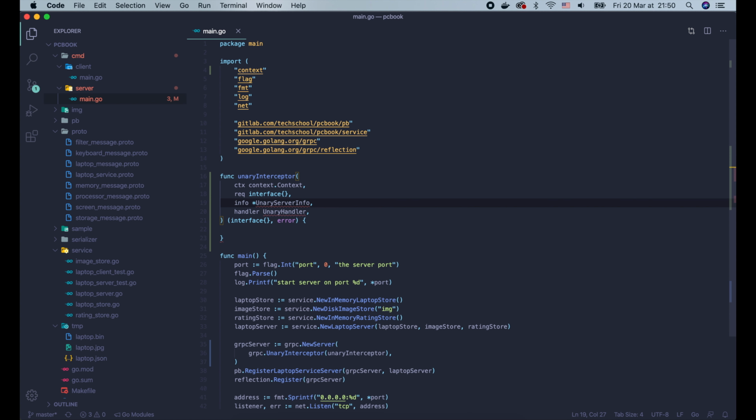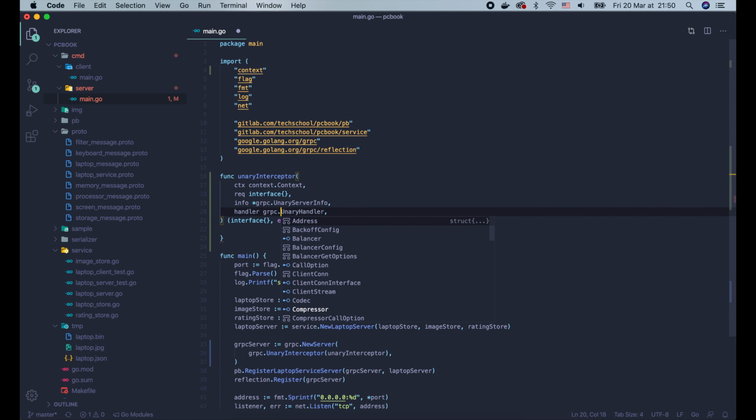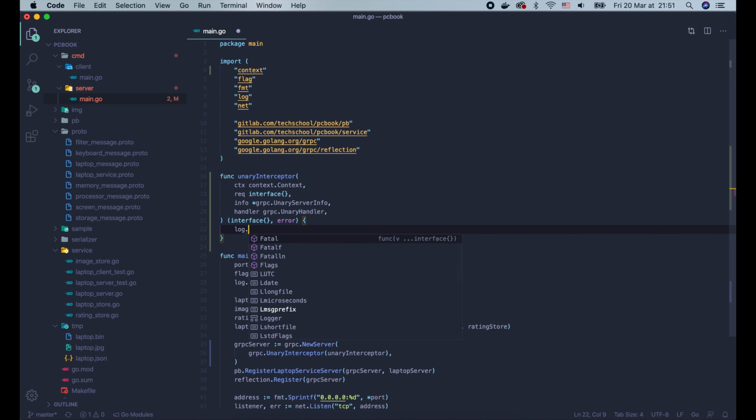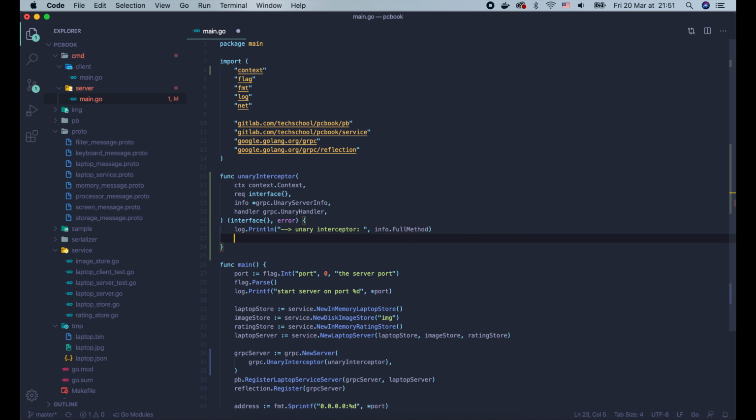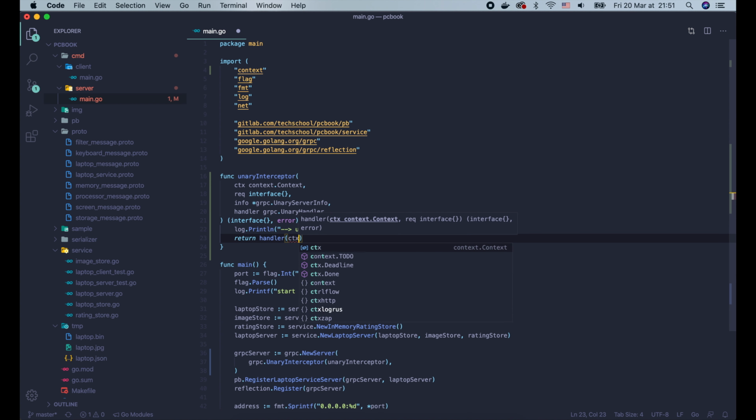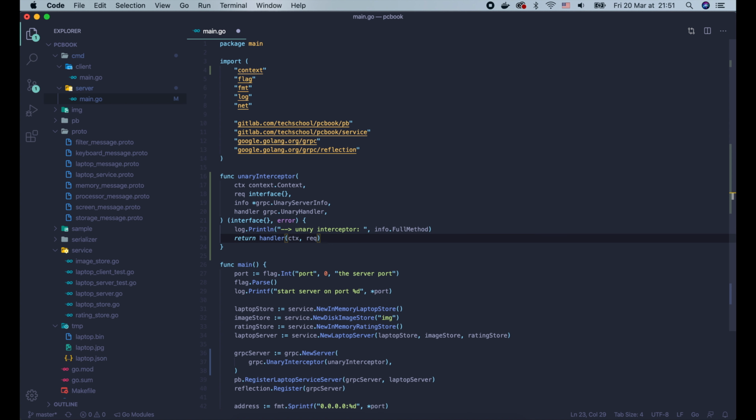Here we have to add the grpc package name to the UnaryServerInfo and UnaryHandler. Okay, for now let's just write a simple log saying "unary interceptor" together with the full method name of the RPC being called. Then we just call the actual handler with the original context and request and return its result.